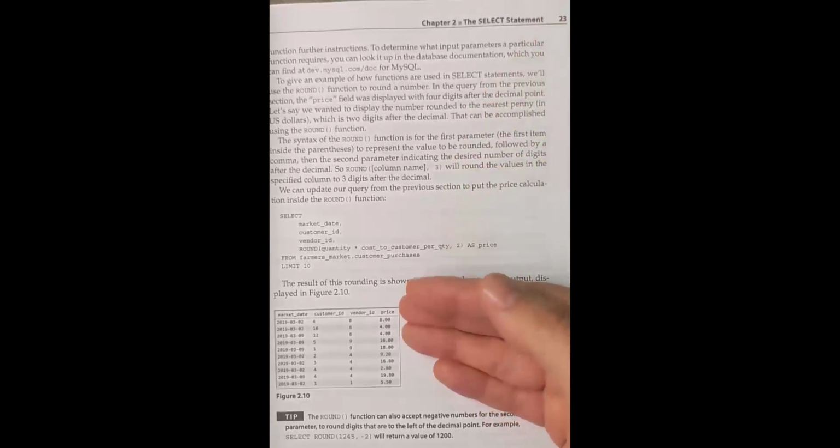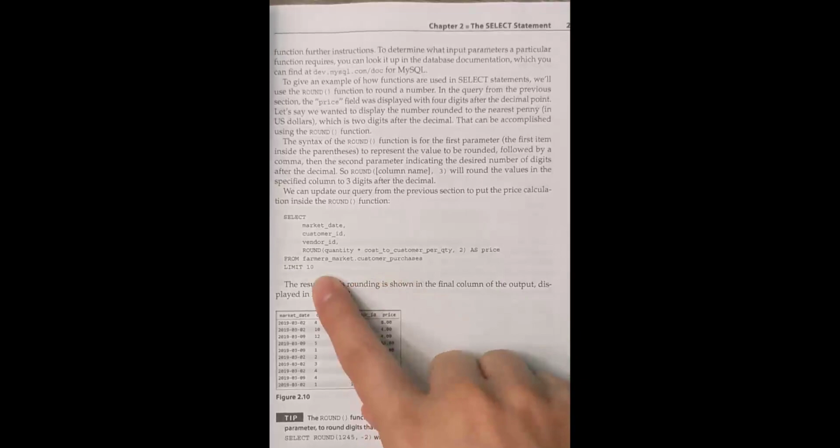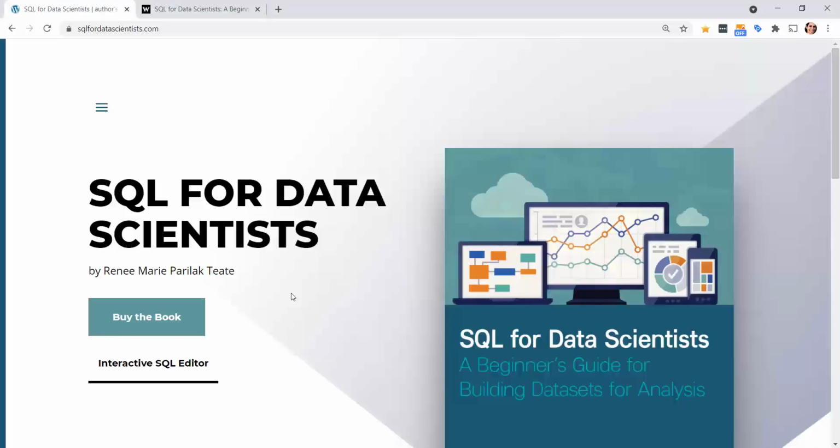So if you were reading the book, this is all you would get, right? You'd get to read the explanation, you'd get to read the query, and you'd get to see an example output. But I'm going to switch over to the computer now and show you how, with my companion website, which actually has a version of this farmer's market database built into it, you can actually try these queries out yourself. So let's switch over there.